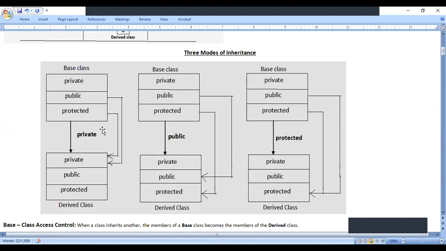When a base class is inherited in private mode, public members and protected members of the base class will become the private members of the derived class. In sentence they have said; I have written in the diagram. In sentence they are telling, that's all. Public and protected members of the base class will become the private members of the derived class.